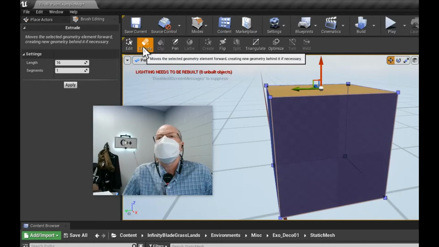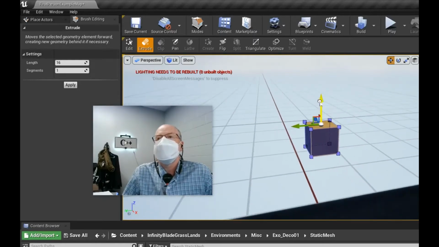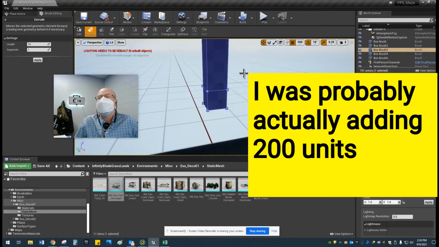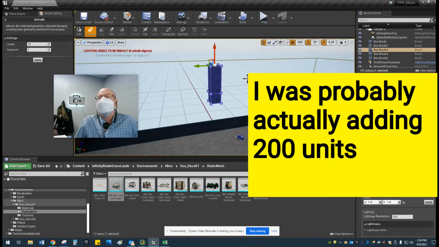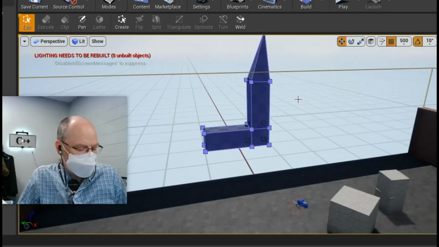To extrude means to move something out by a certain amount. So if I pull on this, that's going to snap it up at 500 units right there. If I grab on the side over here, I can also snap it out 500 units. So every time I pull out an extrude, oops, I just grabbed a vertex. That was a mistake. I'm going to just do a Control Z.